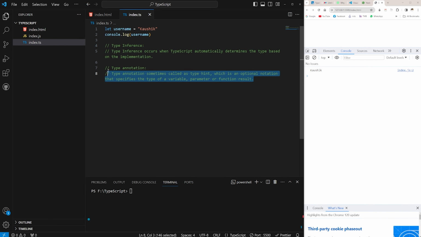Before we understand what is type annotation, we need to first know what type inference is all about. Type inference occurs when TypeScript automatically determines the type based on the implementation. So, in TypeScript, the data type of the variable is implicitly determined when a value has been assigned to it. That is, TypeScript implicitly infers the data type of the variable.